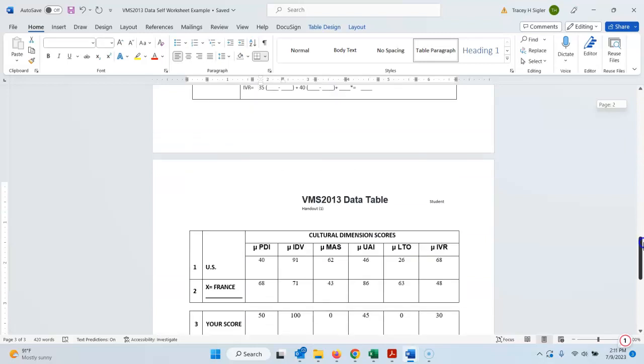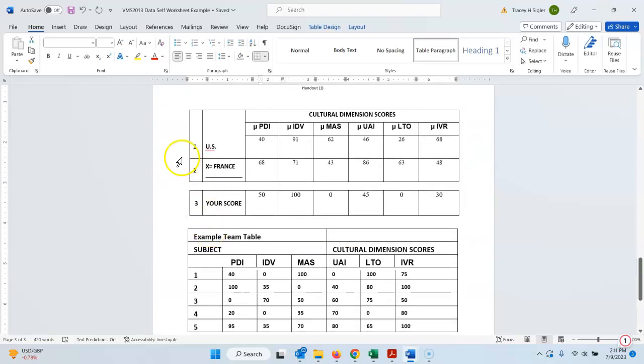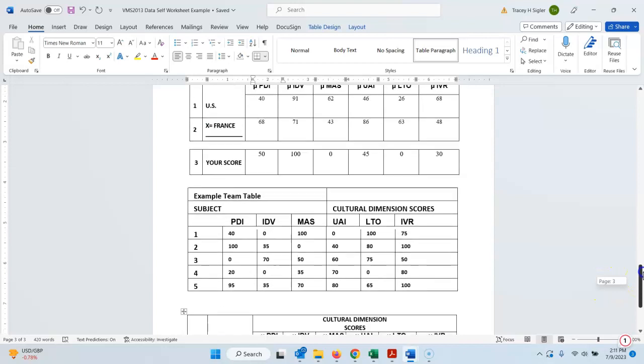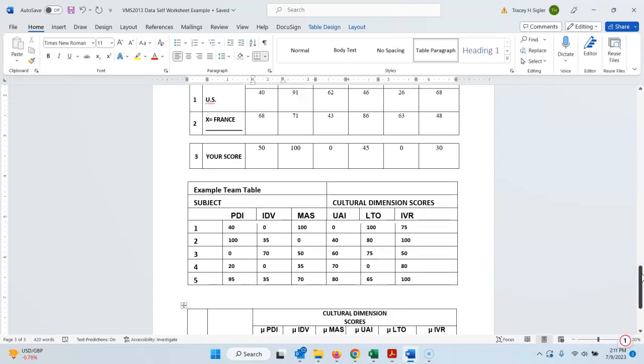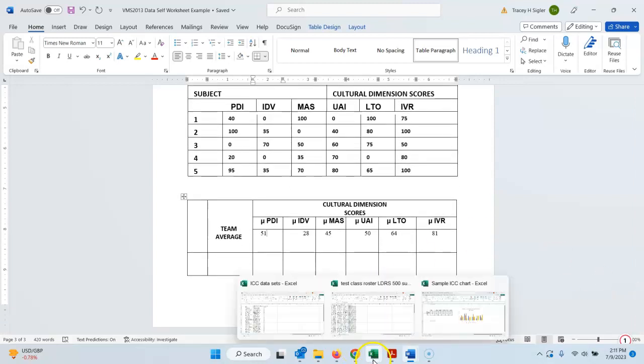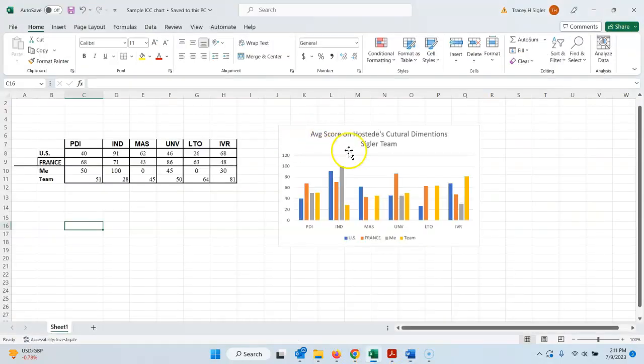And then you're going to fill in. So I did a sample here. I picked France. So I went to that website. I got the information for US and for France. I put in my score that I calculated above. I made up a team down here. And then I calculated the average score. So I just averaged the 5 numbers in each of the columns so that now I have a US score, a France score, a me score, which will be you. And then I have a fake team average. And then I created the graph.